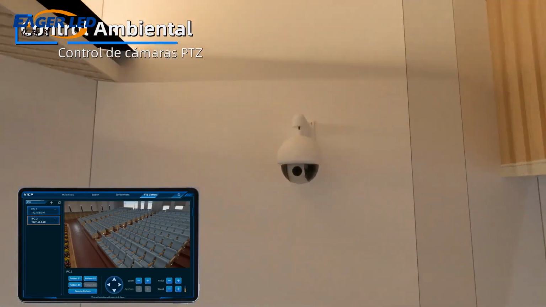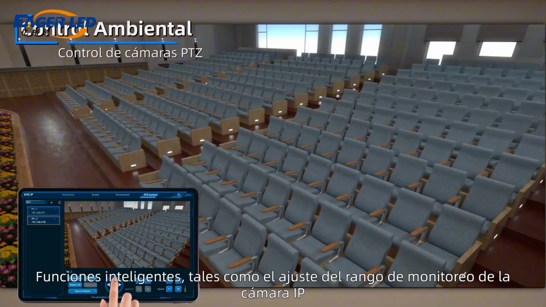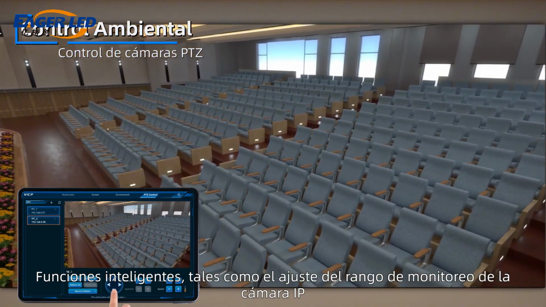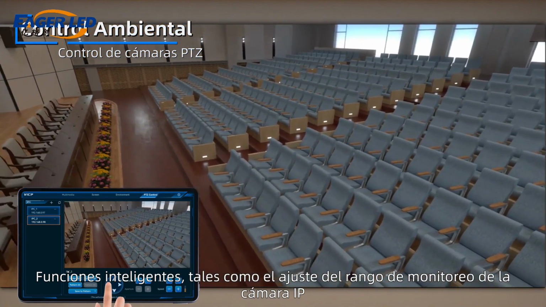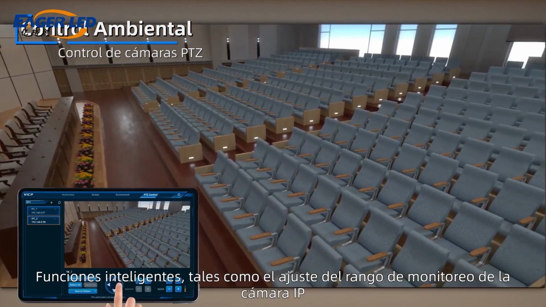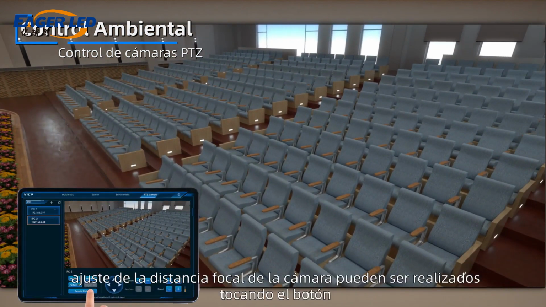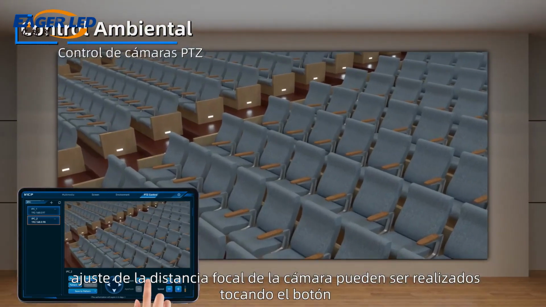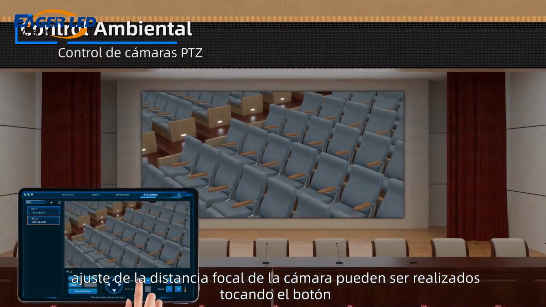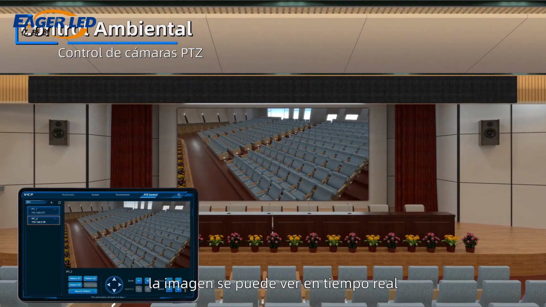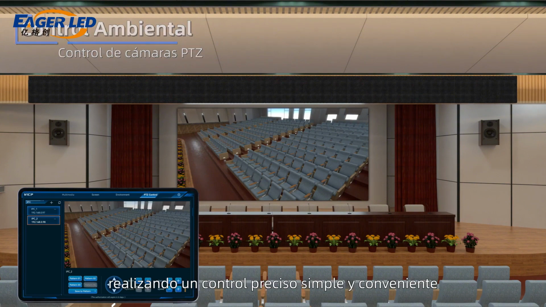PTZ cameras control intelligent functions such as IP camera monitoring range adjustment. Save and apply position presets. Camera focal length adjustment can be realized by tapping the button. During the adjustment process, the picture can be watched in real time, realizing simple and convenient precise control.